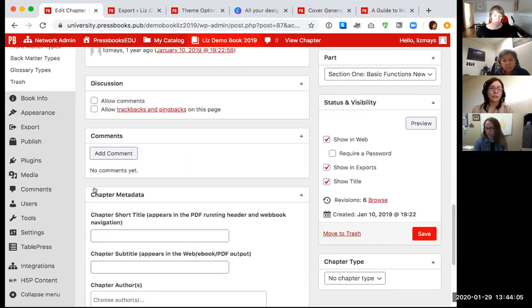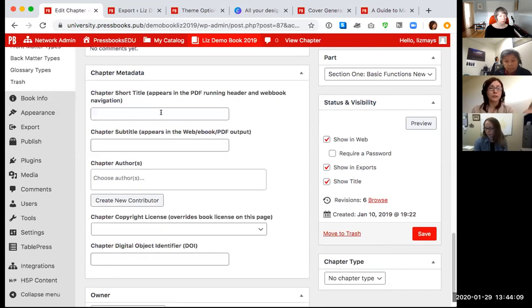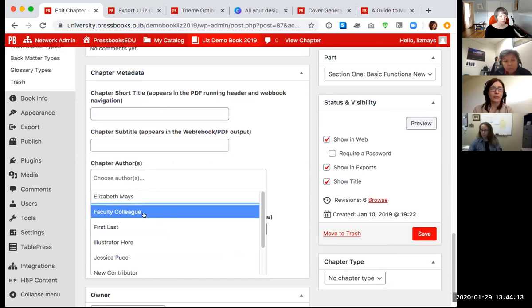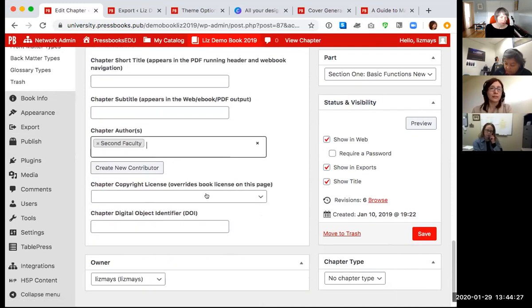So here at the chapter level, you can do a variety of things. You could customize the short title and subtitle, but what is most exciting here, I think, is that ability to credit a faculty member or an author of some kind or a contributor who has been involved simply on that chapter if you need to do that. Again, from the screen, you can create a new contributor if they don't already exist in this book.